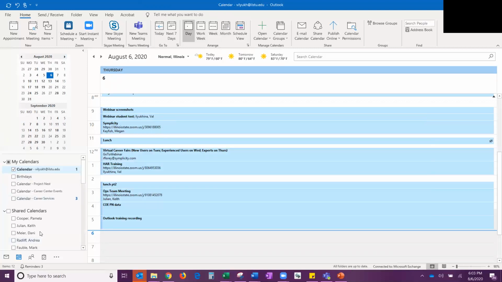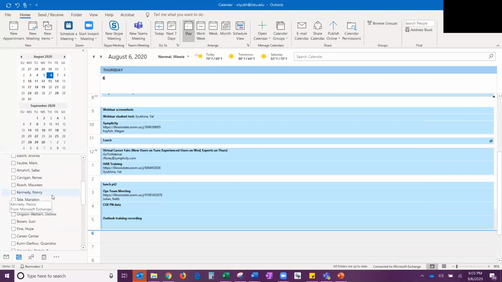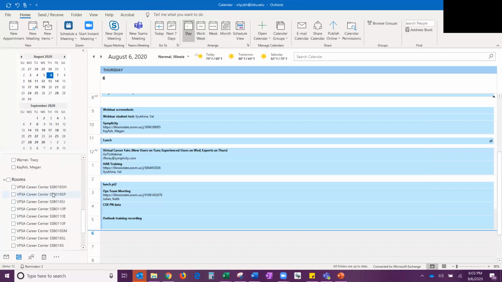You will notice I have a list of calendars over on this side. These are people's calendars I want to reference every once in a while. I have a few of them that I just keep up every day, as well as rooms.